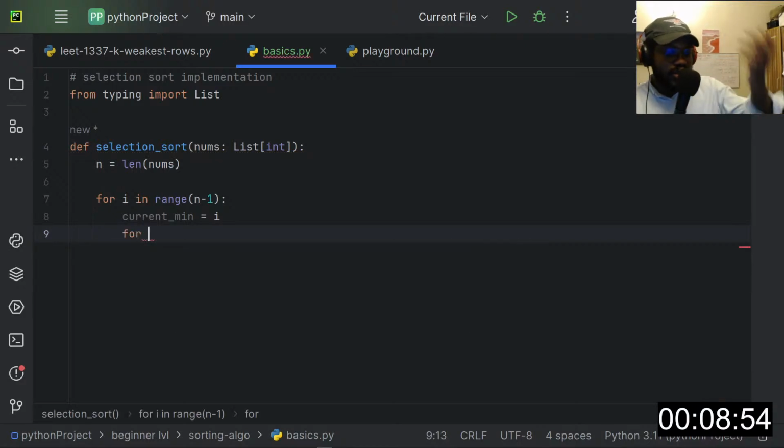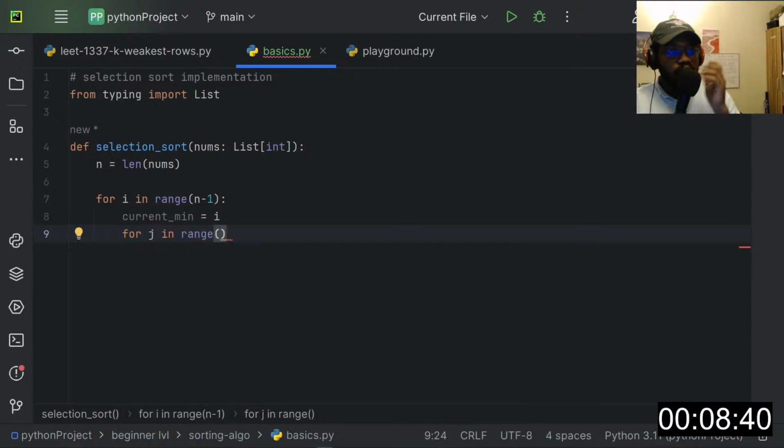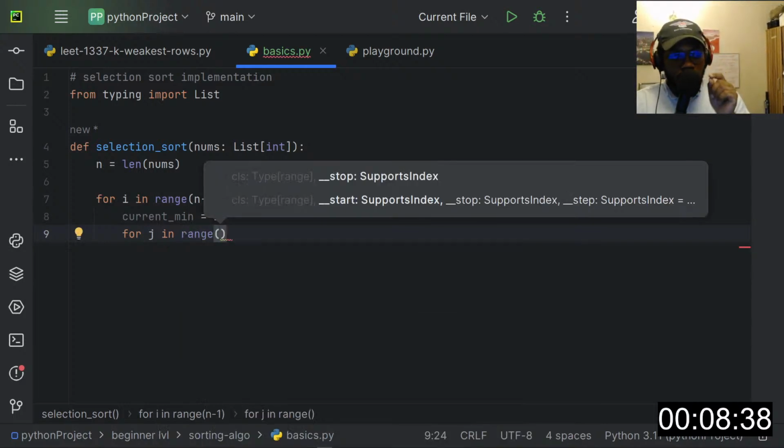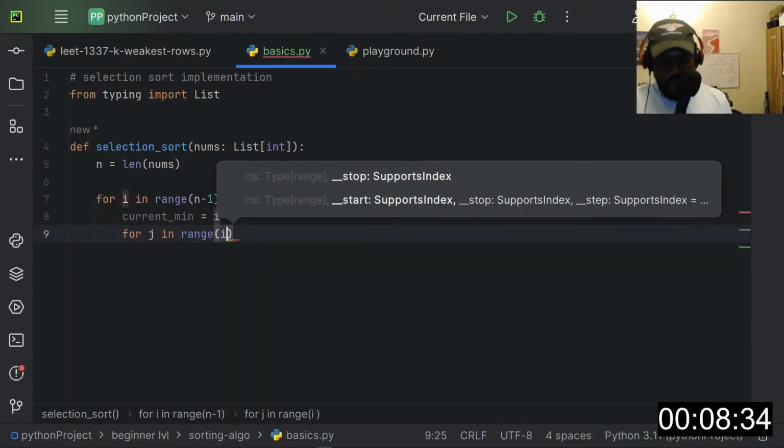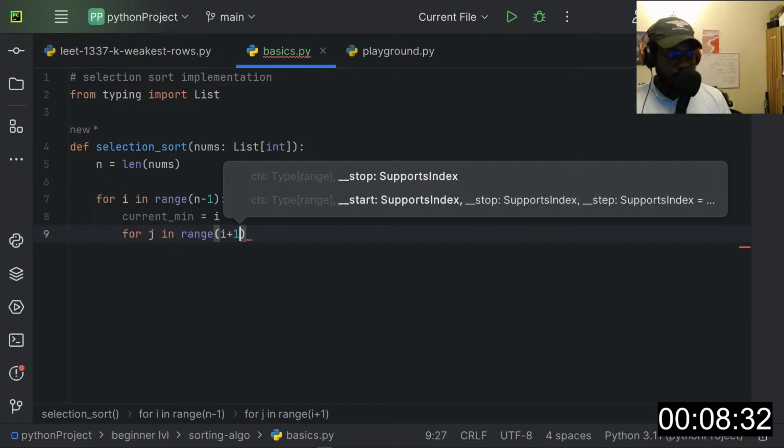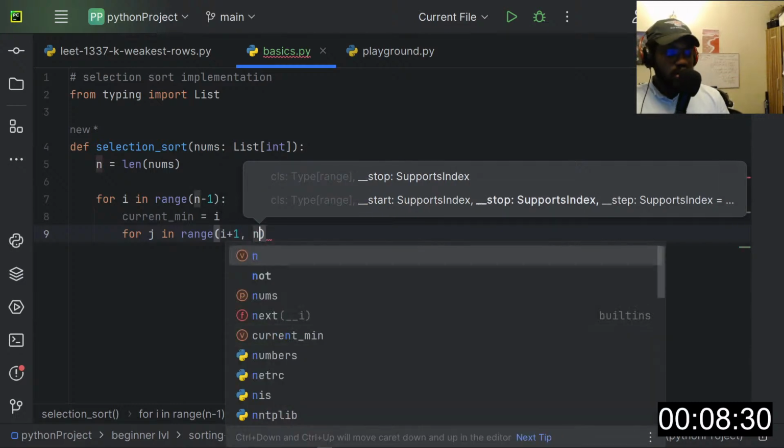Then we'll use an inner loop to find out the next minimum possible, and then we'll update the value of the current min here. So we'll say for j in range, now j will start 1 after i, which is going to be i plus 1, and then it will iterate up to n, the last item in the array.